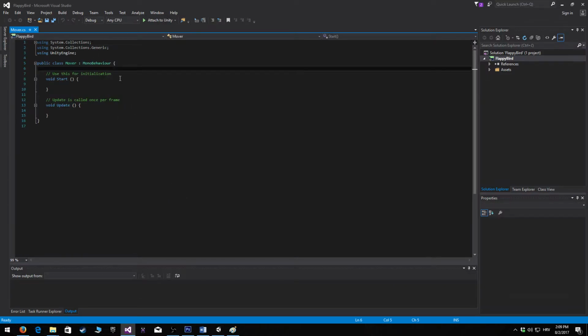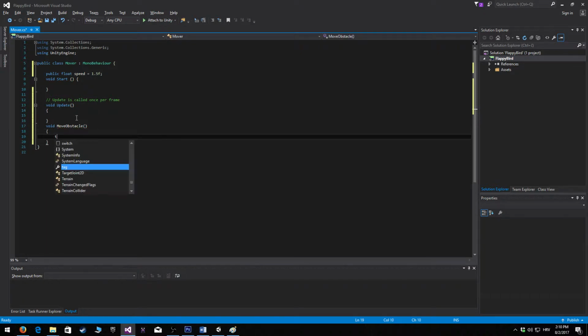So what we're going to do first is initialize a speed variable. Our moving obstacles should have a certain speed. So we're going to write public float speed equals 1.5f. And what we're going to do next is create a new function. So let's write void MoveObstacle, okay. And we're going to write transform.Translate, and here we write minus speed, 0, 0.